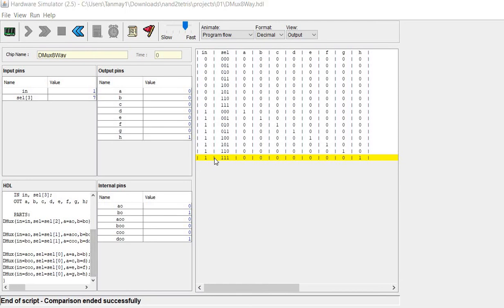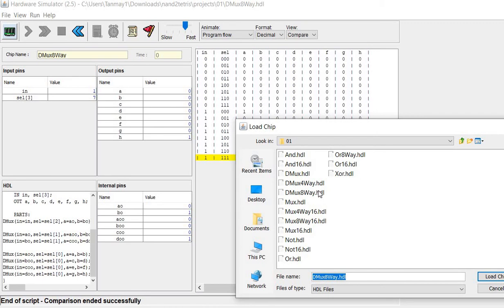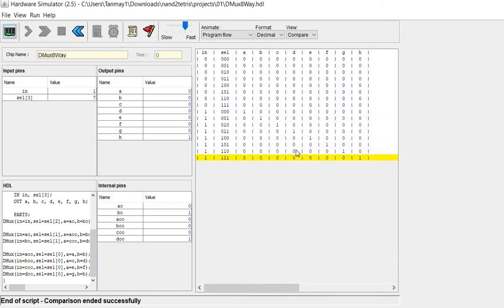So we will have a total of 16 conditions over here, since the total value is 3 plus 1, 4, and 2 power 4 is 16, so 16 different combinations. Let's check the test file. Okay, so we don't see any changes, this means we are fine.